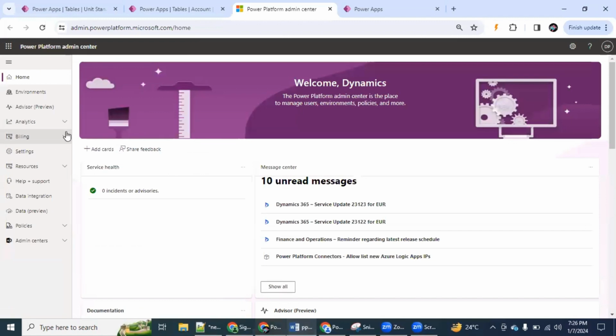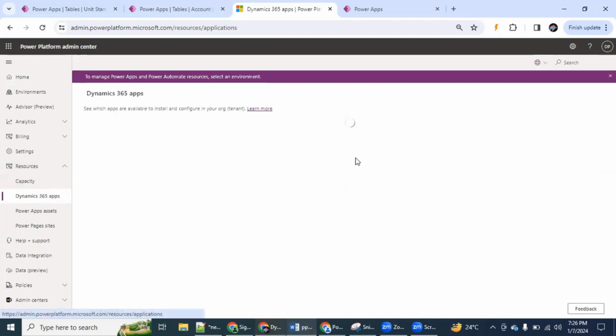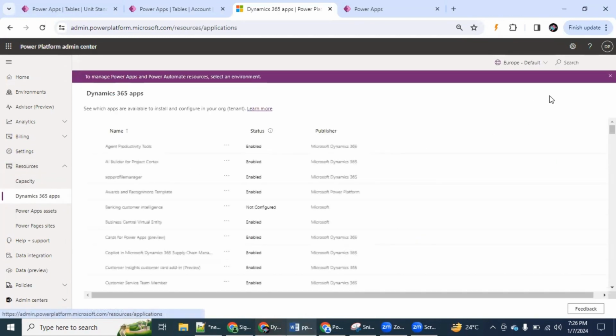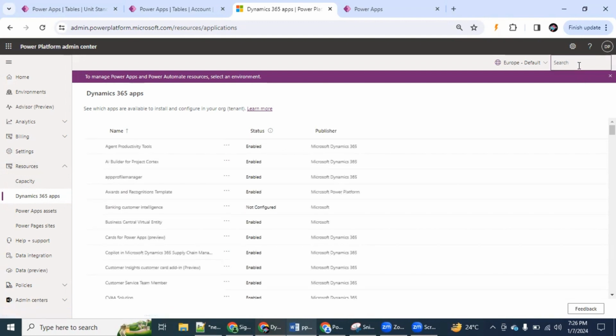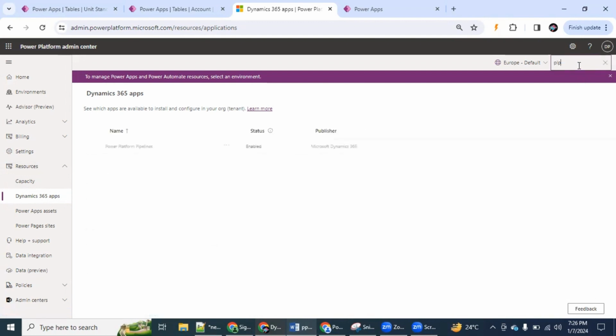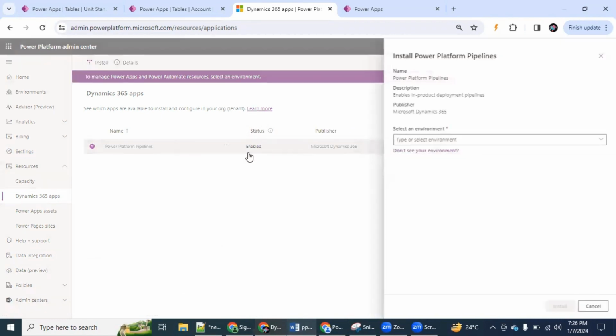Go to resources, Dynamics 365 apps, and you need to verify the pipeline is installed. So this one is a pipeline, and this one is already installed. No, it's not installed. So I need to install it in the UAT environment. This one is UAT and this one is prod. So I'm selecting the UAT environment and then agree.